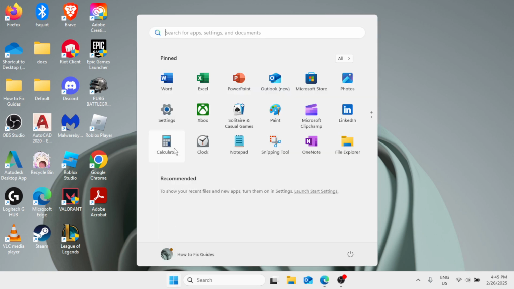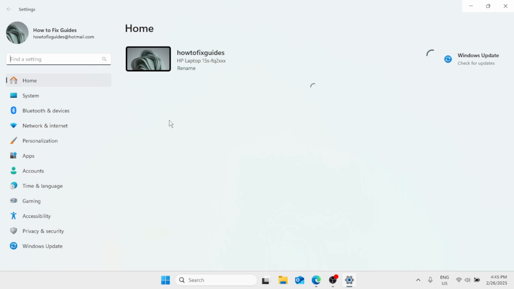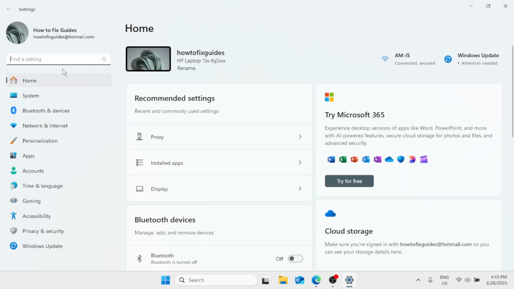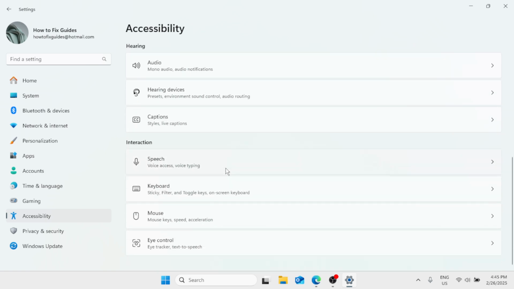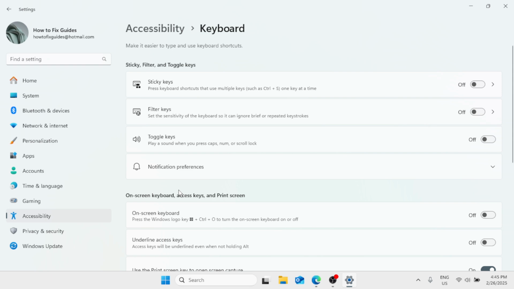Click on the start button, go to settings. In the list of options on the left pane, you have to click on accessibility, that's under gaming. Scroll down and under interaction, you'll find keyboard, click on that. Make sure sticky keys, filter keys, toggle keys, all of these buttons right here are switched off. Once this is switched off, close this.